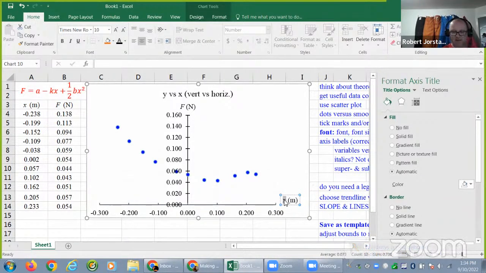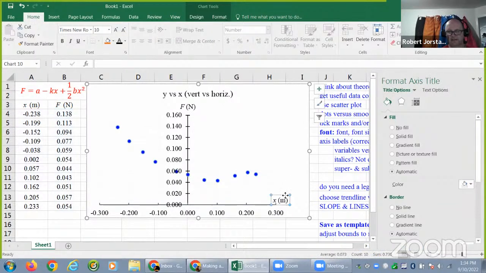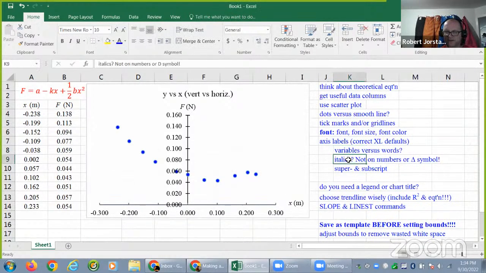Because X is a variable, I italicize it. Control I is what I'm hitting there to do the italics. Now, a couple of notes on special symbols and things like this. Subscript. Okay, so variables versus words. Italics. It turns out we don't use italics on numerical subscripts or the delta symbol.